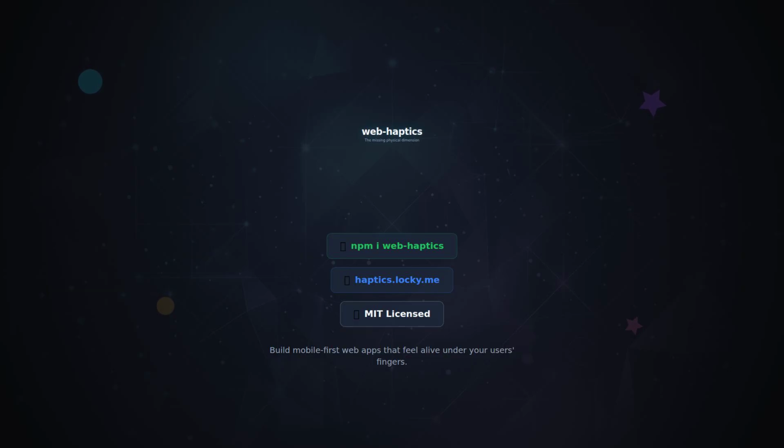You can find web-haptics on NPM, and there's a demo site with interactive examples at haptics.locky.me. The source code is on GitHub, and it's MIT licensed, so you can use it freely in any project.